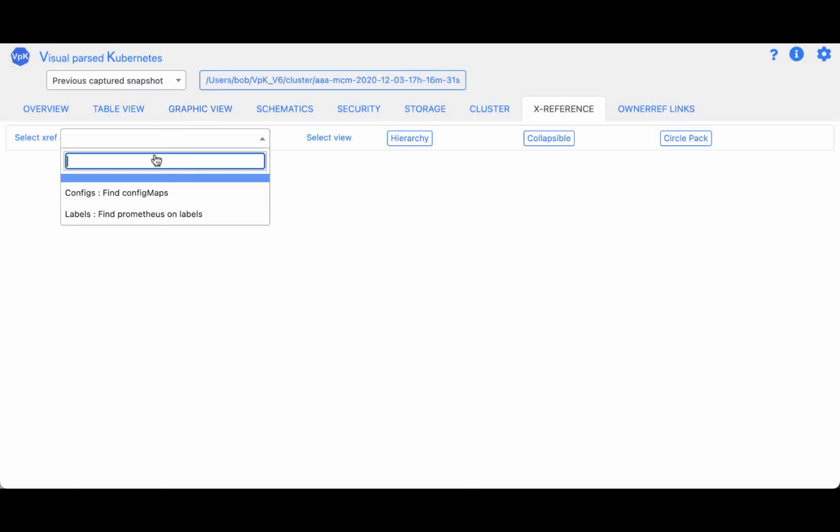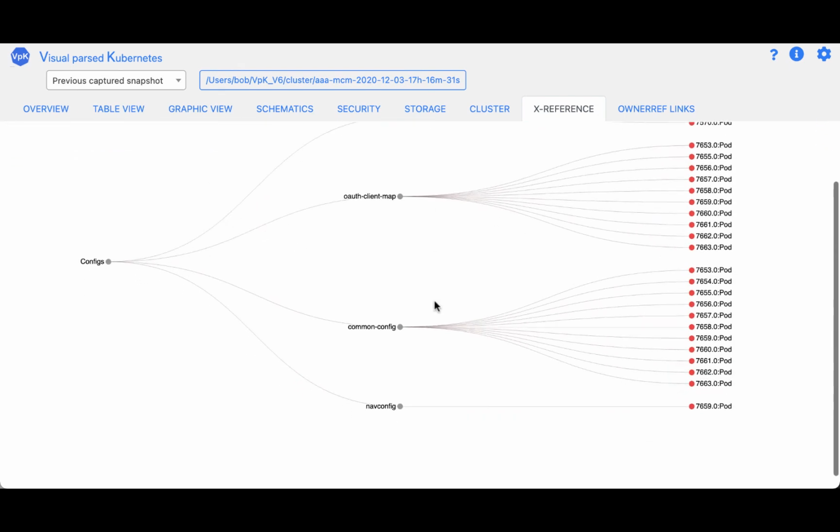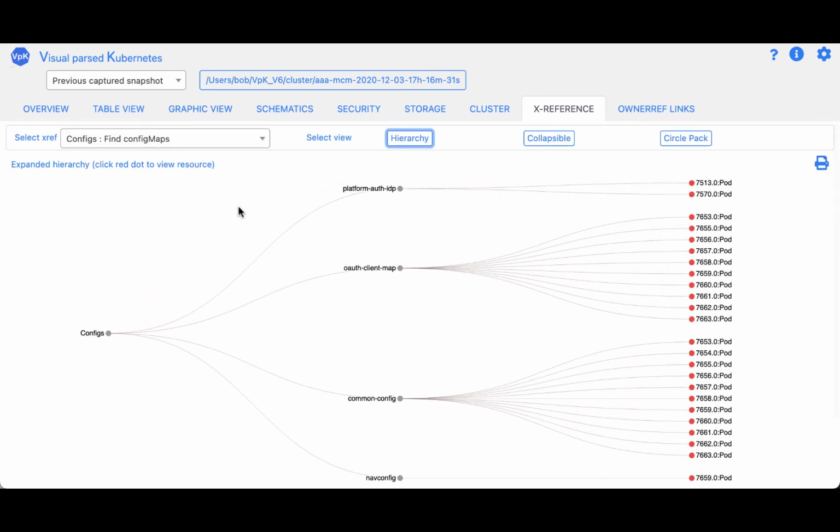Now let's go back over here and look for config maps, and let's look for hierarchy. And you can see that there are multiple entries where config maps are identified within this. So that's an example of how you create your own custom cross-references within Visual Parse Kubernetes, the tool that helps you visualize what's inside Kubernetes.